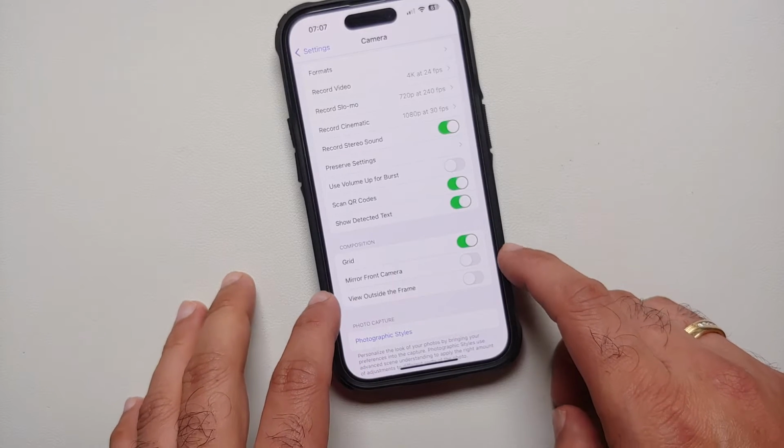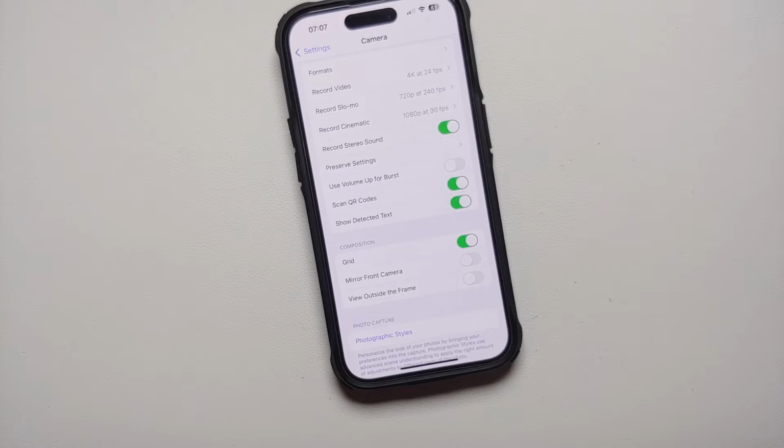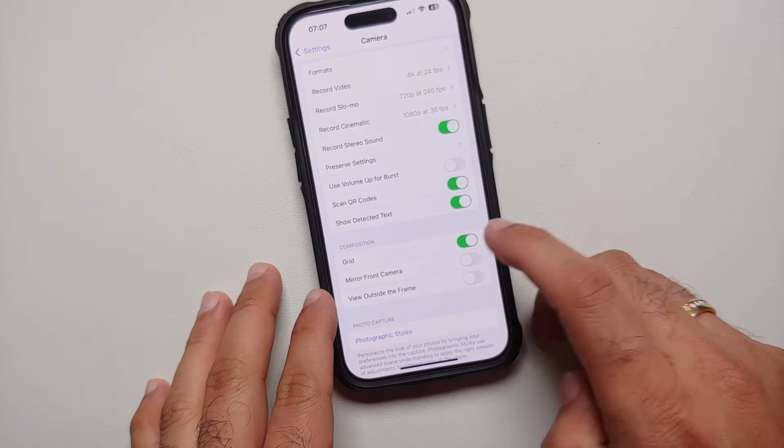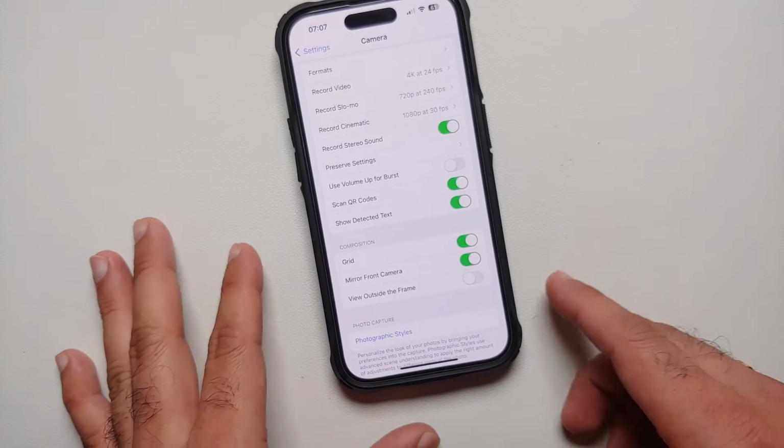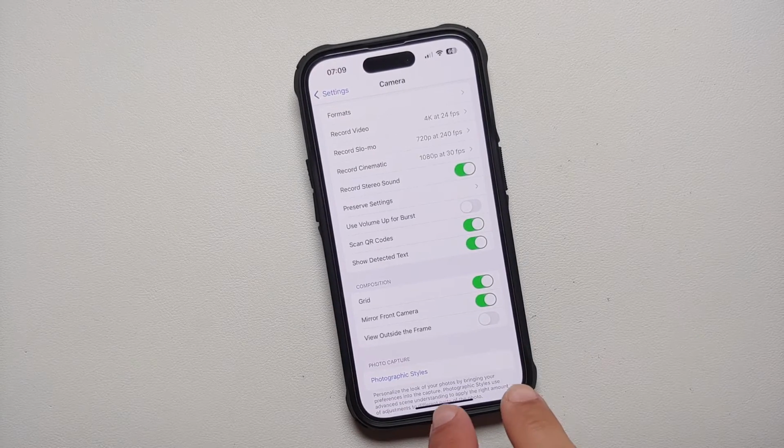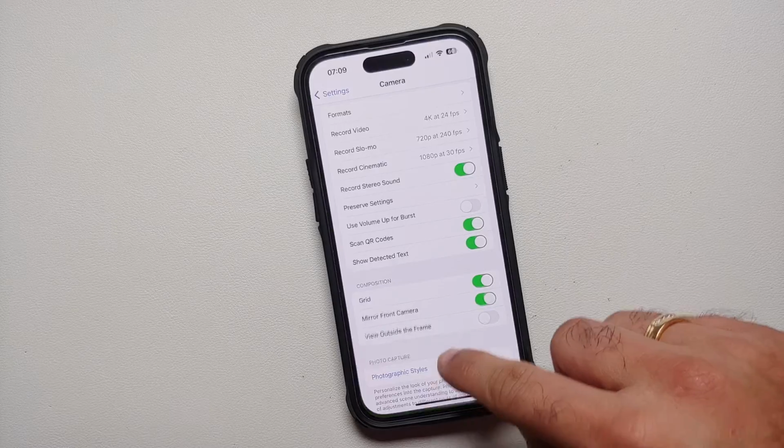Similarly, you have toggles for mirror front camera. Now, whenever you take a selfie, something which is on your right appears on the left in the picture. If you do not like that, you enable this toggle of mirror the front camera on your iPhone 14 Pro or the 14 Pro Max. Then we have a toggle for view outside the frame.